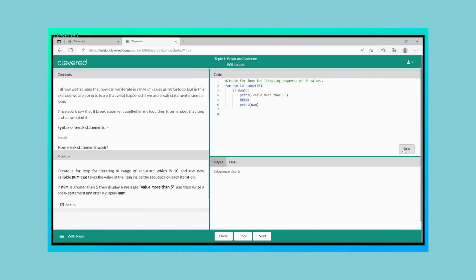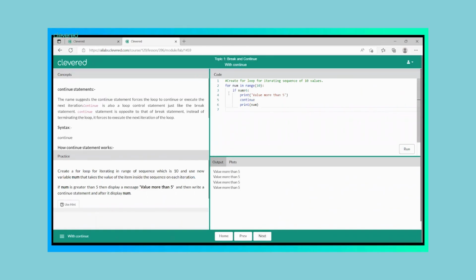To the same program, apply break statement after if condition. Run the code. And here is the output. As you can see, the loop ended when the break statement is reached.